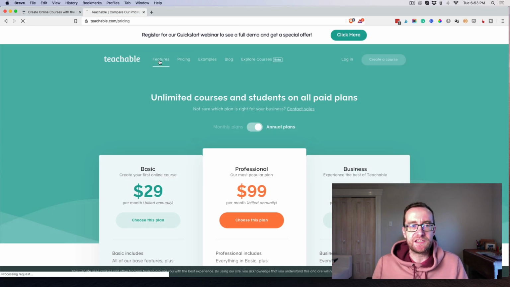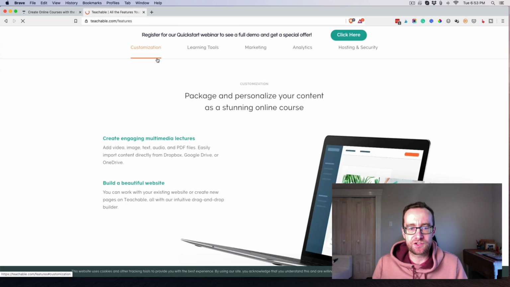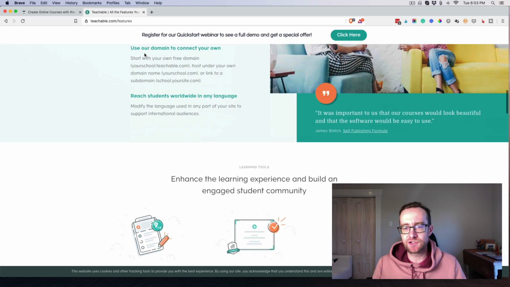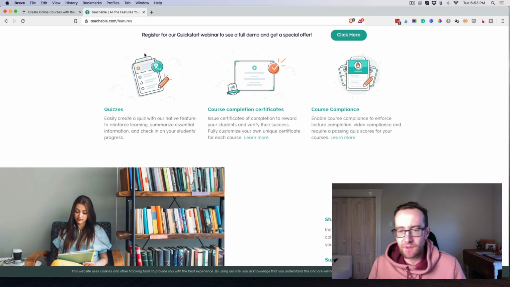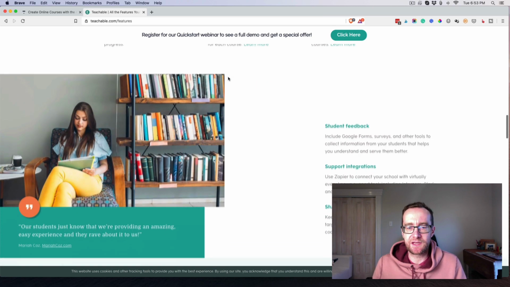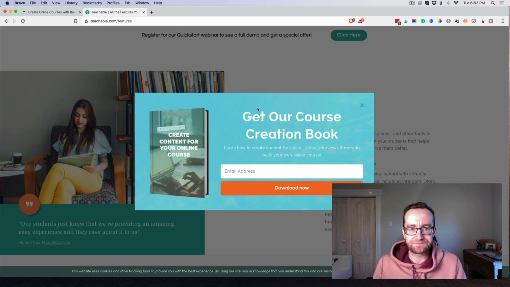The other one is Teachable. Same set of features, pretty similar. Thinkific actually has some more features, but I would expect that both of these would increase over time. They have course completion certificates and all that kind of stuff.